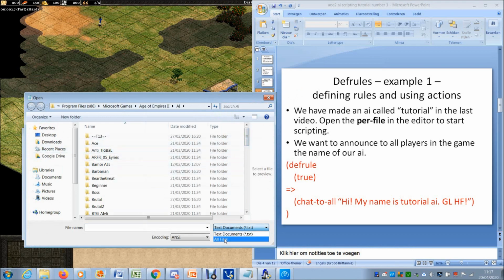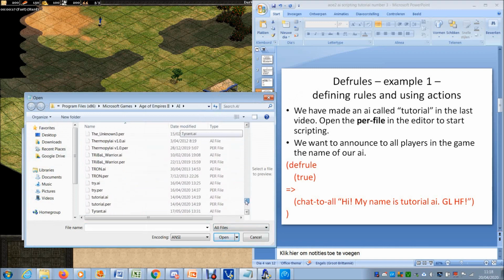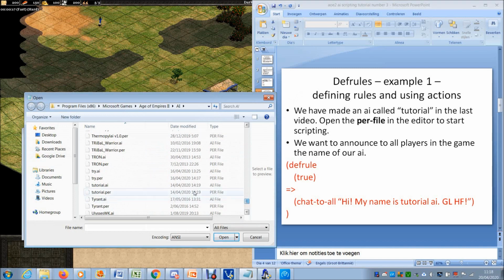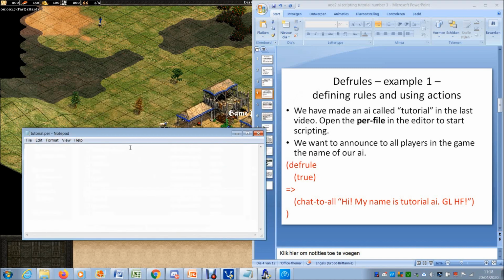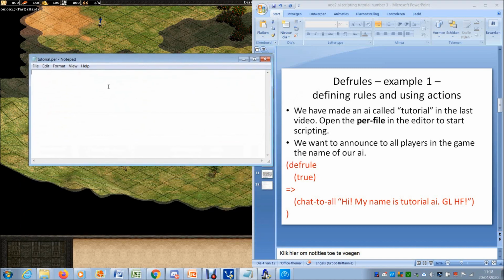I've got the right folder here already. Remember, text documents on all files. Look for the tutorial ped. Here it is, and we open this. We want to announce to all players in the game the name of our AI. Therefore, we type in defrule true, the arrow, chat to all.